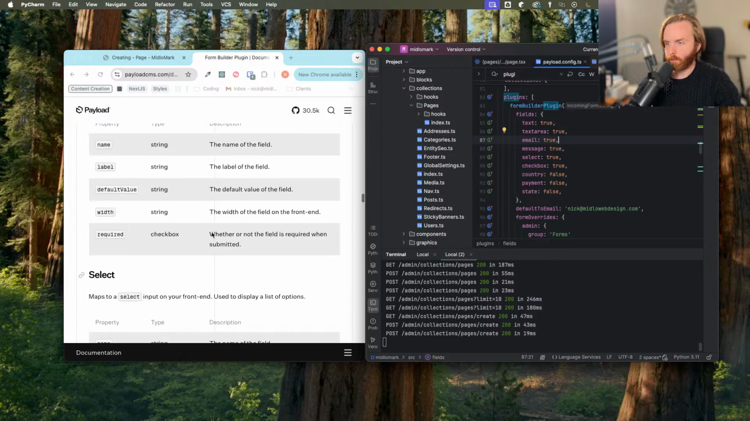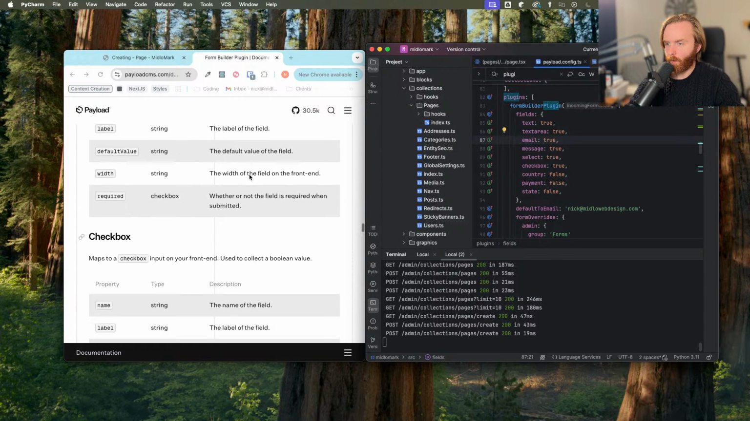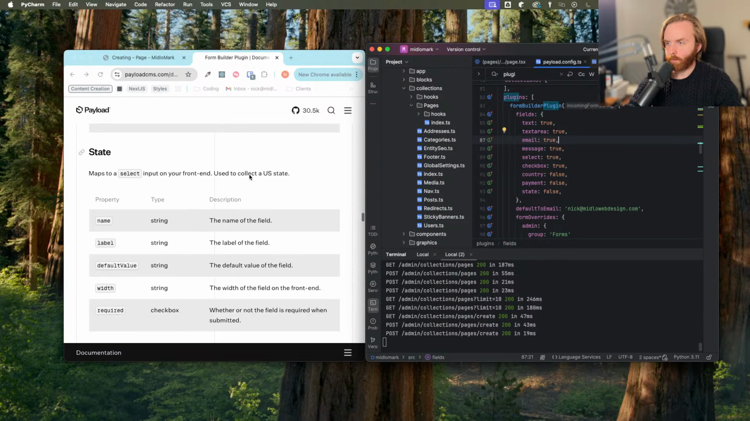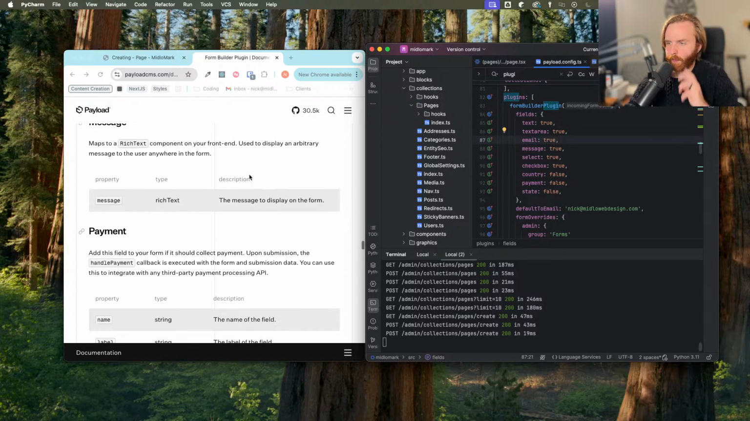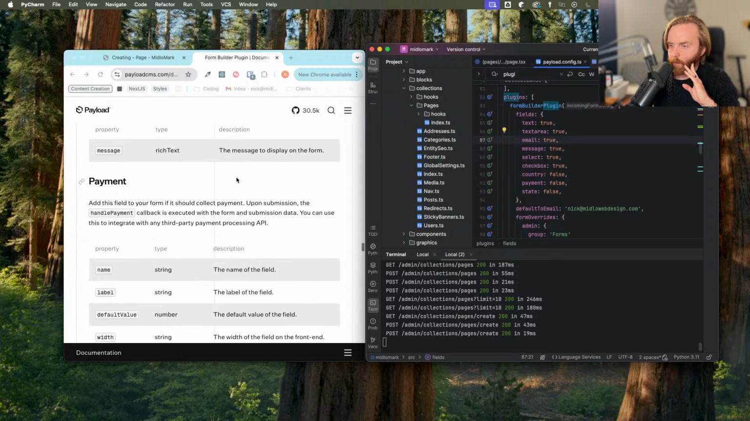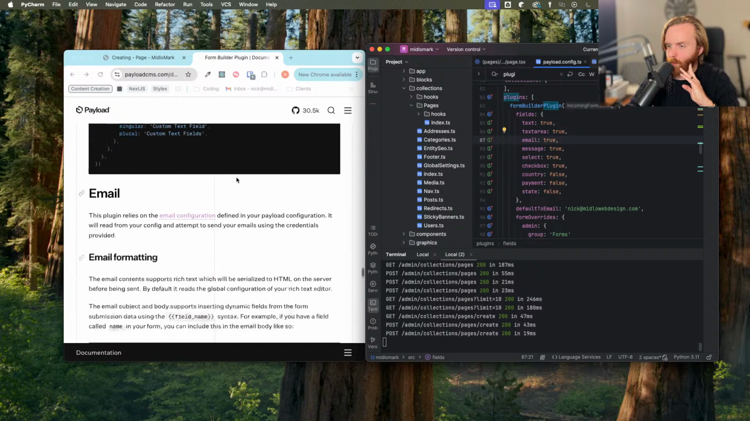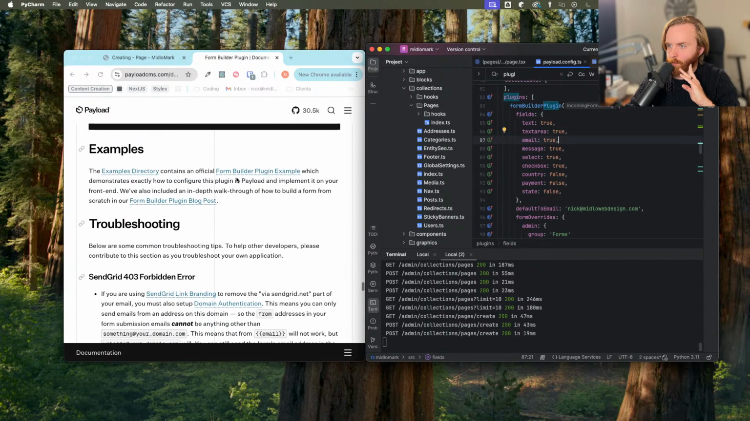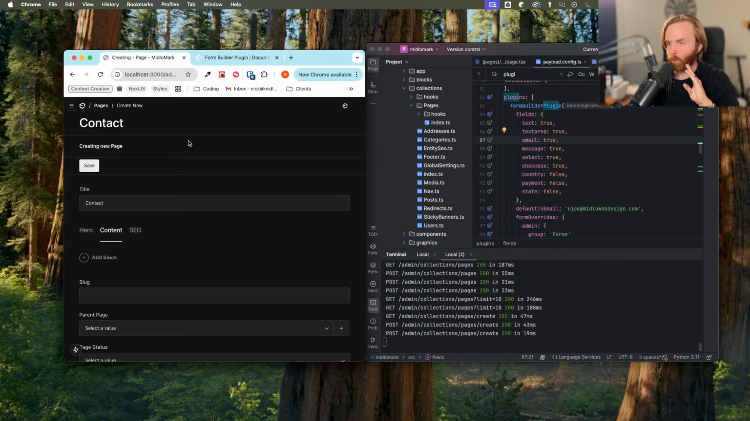All right. So with all of these being true, I don't think that actually matters. State, maps to a select, used to collect US state, country, checkbox. Nope. Okay, so this message can be used in the form. Great. Alright, so how do we then use this field overrides? Okay, that's fine. Examples. So how do I add this form to a page?